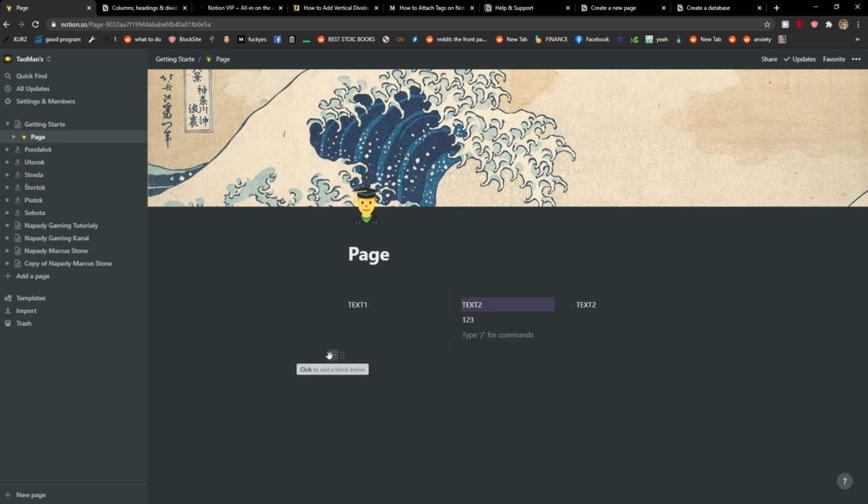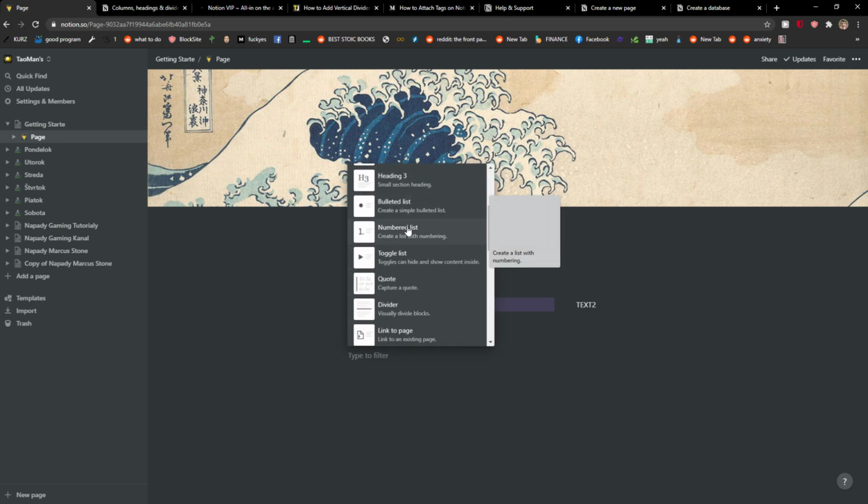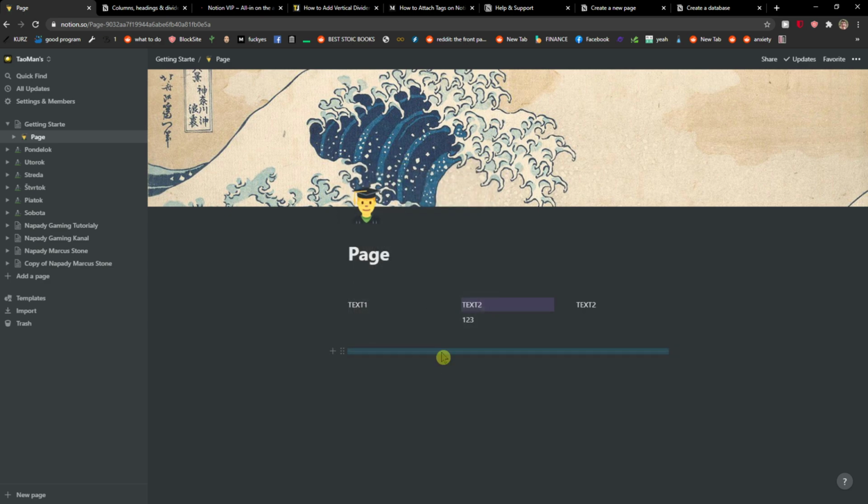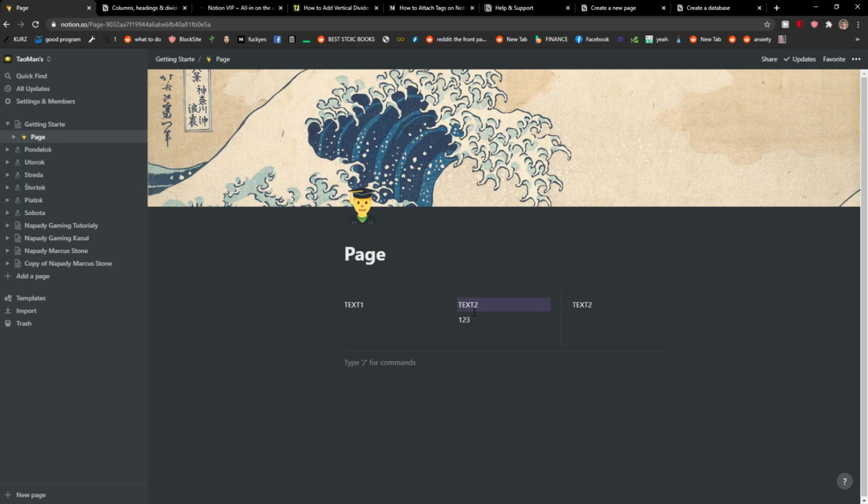Then what you can do is also choose divider like this to divide the columns here. And then another thing what you can do is to divide by vertical.